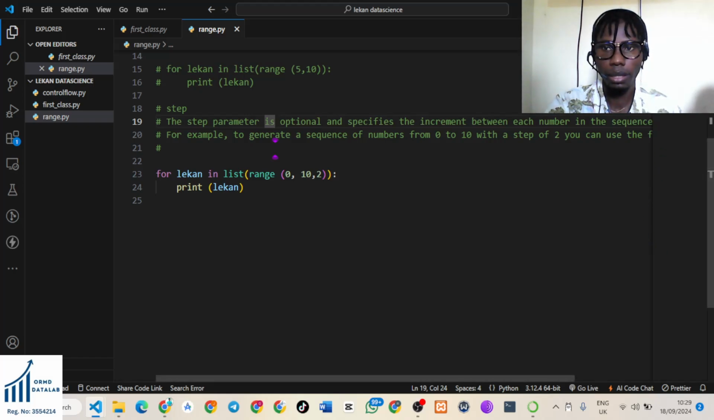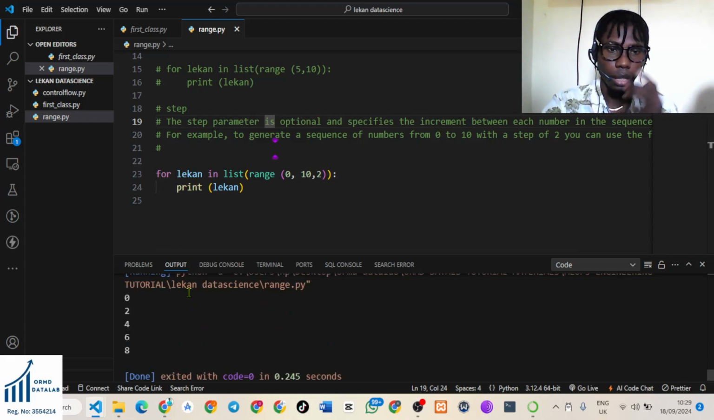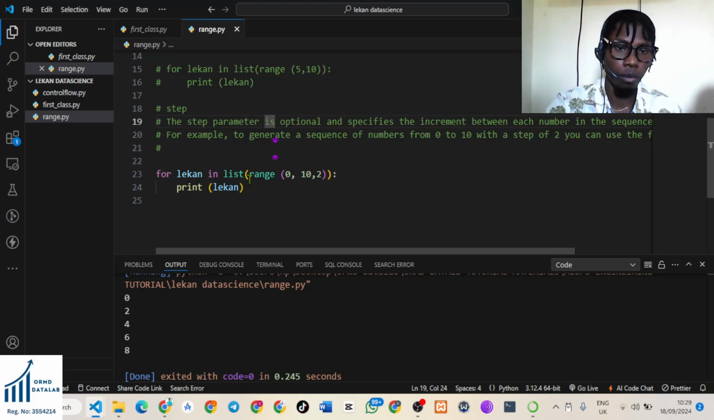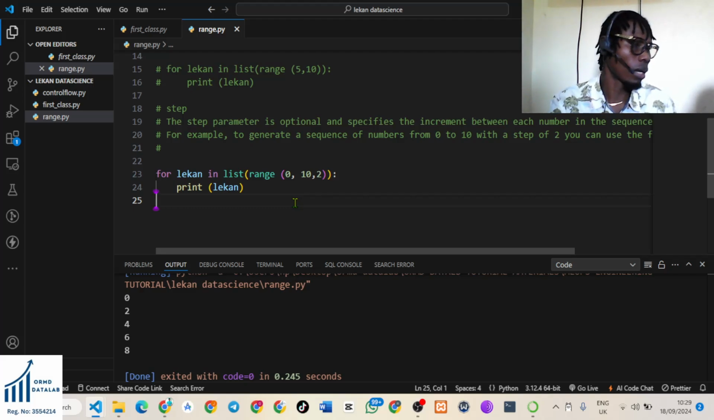Let me delete this. Let me run it again. So now we said if you print from range 0 to 10, on a normal day it should be 0, 1, 2, 3, 4, 5. But here we now define a step of two, and a step of two means it should move two steps. So at each point where it gets the range, it should move two steps ahead again.